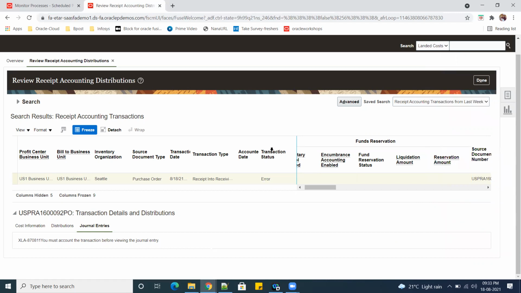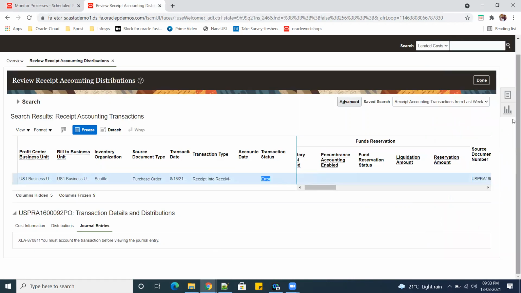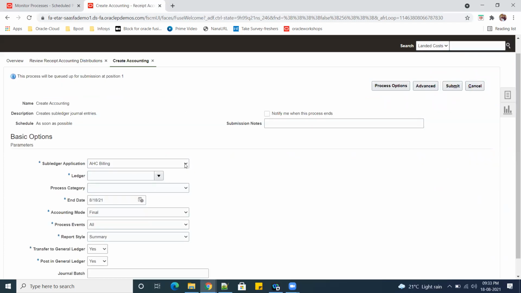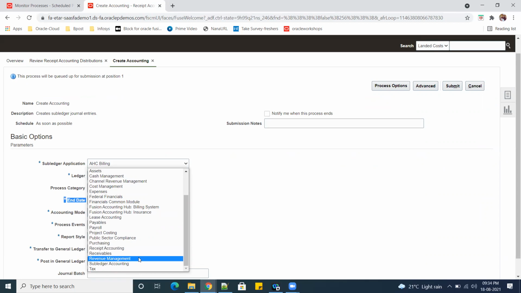I don't know, the status is showing as error. Not sure what is the reason. Okay, fine. So we'll run that program another way. Go to review here, create accounting. So here we have to select the receipt accounting subledger application.